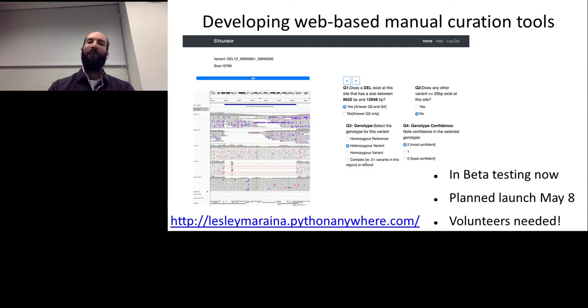But we're planning to launch this around May 8th or so, very soon, and volunteers are really needed to help us manually curate these sites, and we encourage you to participate in this.